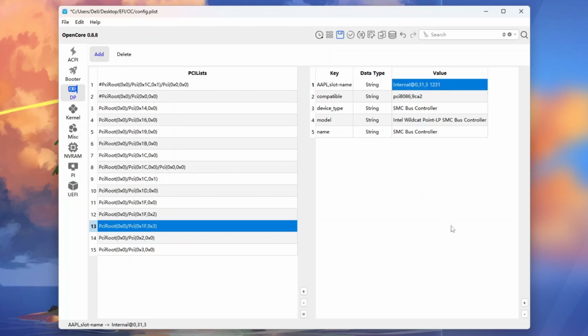To add some entry, click the plus button on the right. To delete that entry, click the minus button.